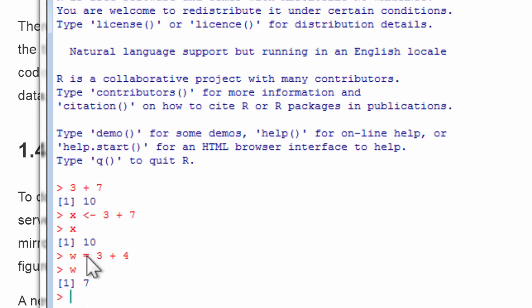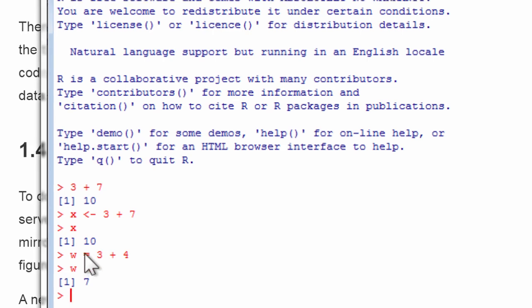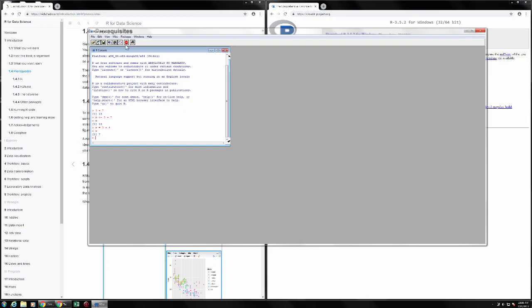But you can see that we can use the little equal sign to store things as objects, or this arrow. This little left arrow here is much more conventional, though we don't use that very often to store things as objects. So that's the R console right there.